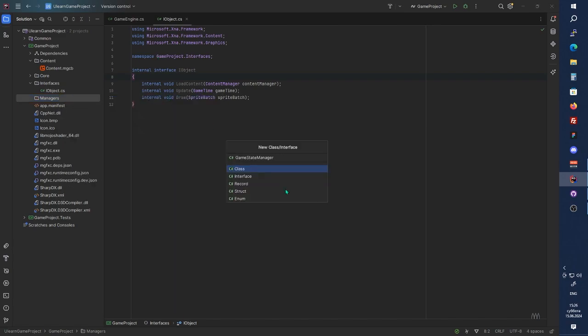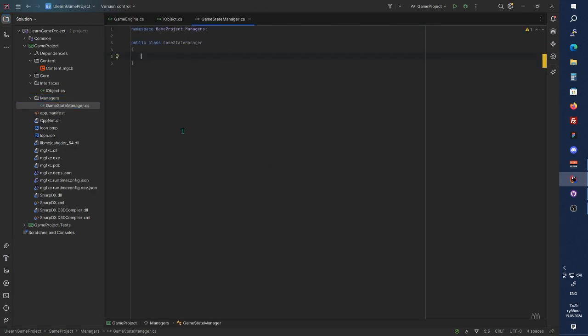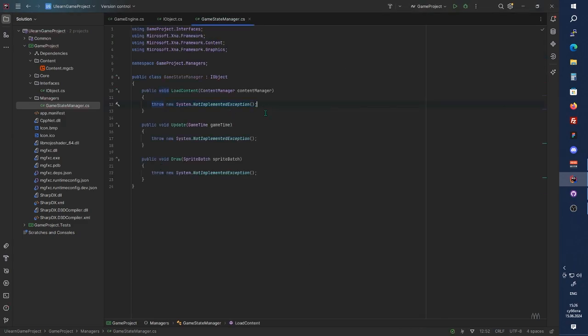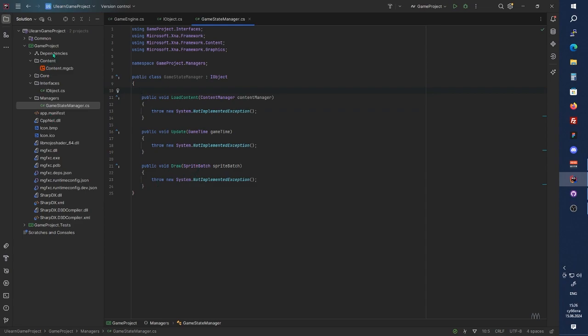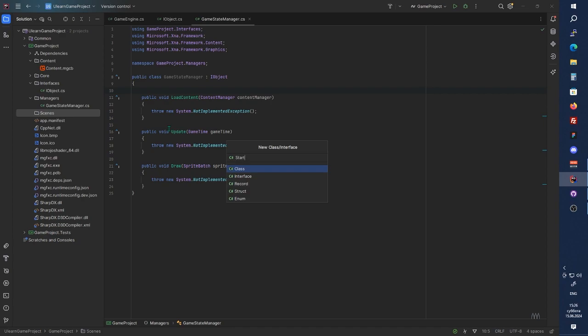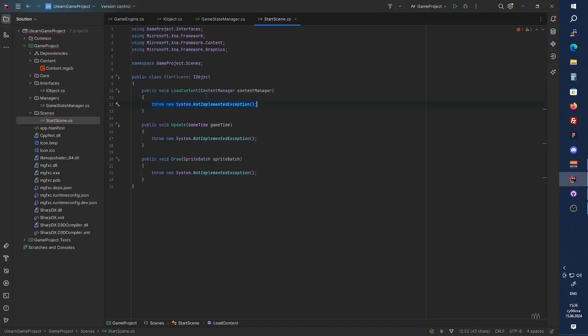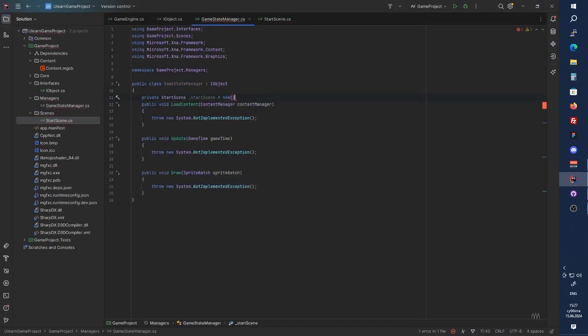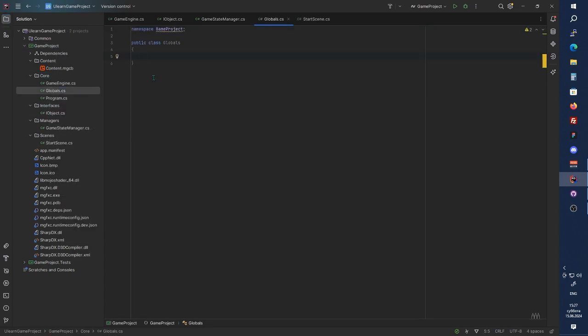The game state manager will manage the displayed scene, inherited from IObject. Scene classes you can build however you want. Create a start scene class and step back for now to write the global variables. These parameters we will use to set the height and width of the screen and also to get these values throughout the program.